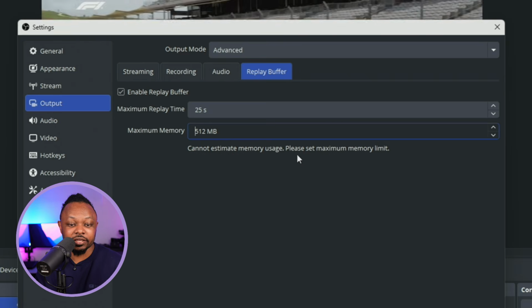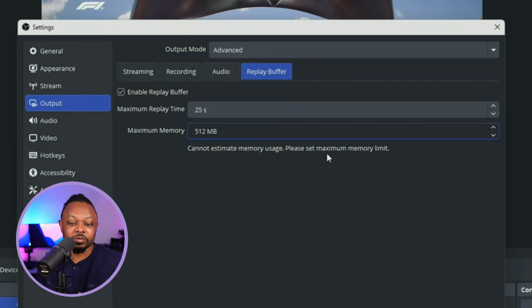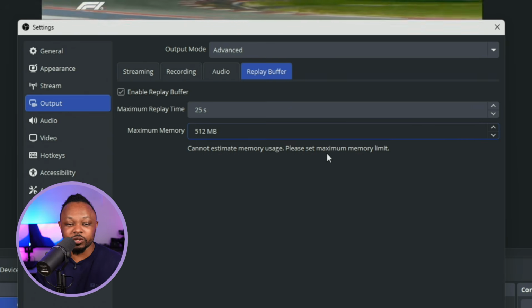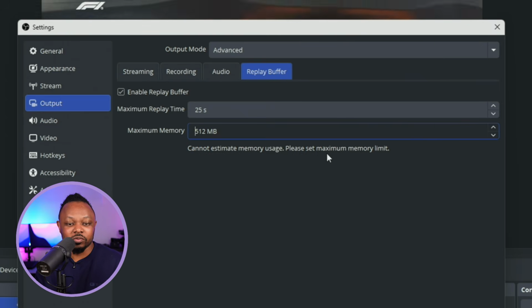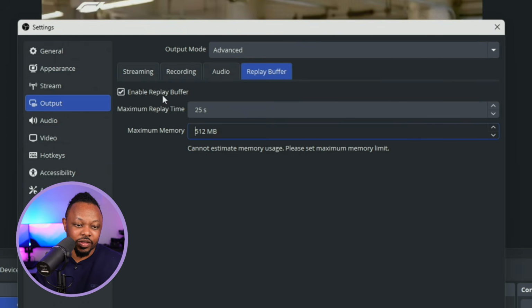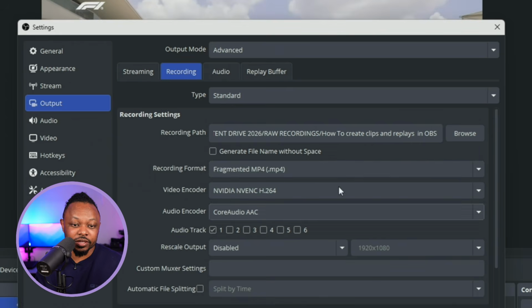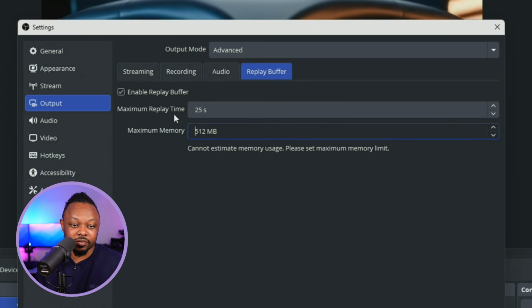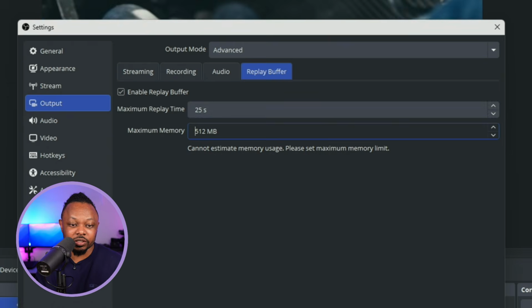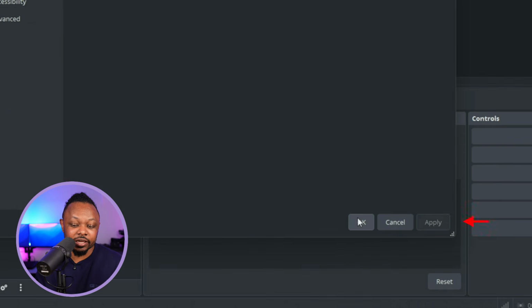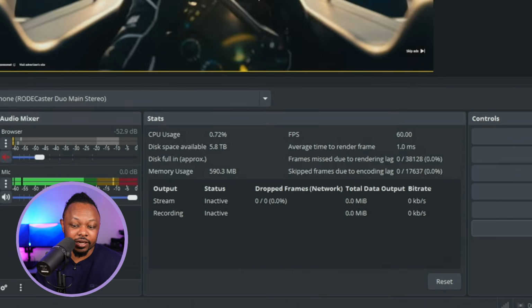Okay, this is "cannot estimate memory usage." Please set the maximum memory limit. This is just a limit so it doesn't eat up your RAM or your memory. Once you're done and everything's looking good, make sure the replay buffer is enabled, choose the maximum replay time, and then click Apply and click OK.